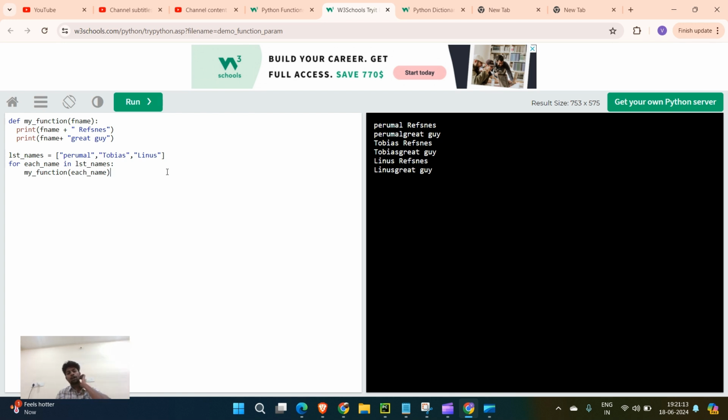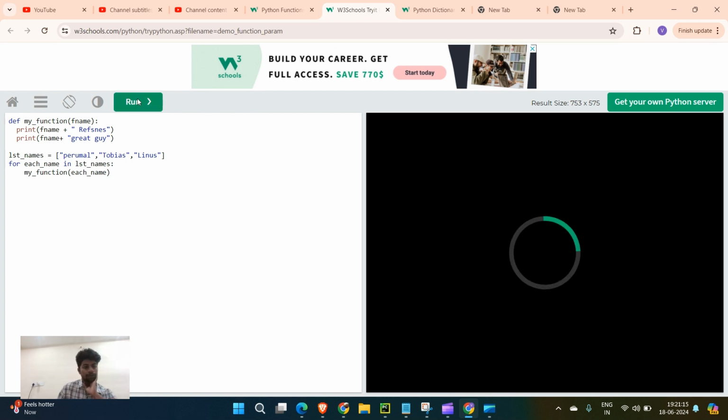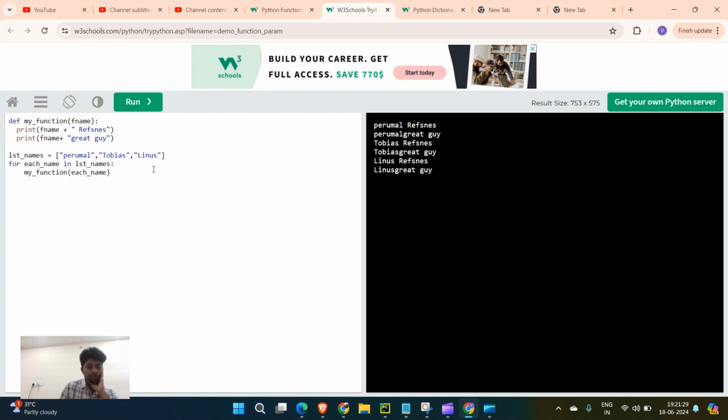See, now what happens? Now the same output will come. My function is called in this way. Perumal went, the first name is Perumal, and after that Refsnes, and after this, great guy. Then the second one came, Tobias. So in this way you can store. Let's assume in a school you have hundreds of students. You can just simply store those names in a list. After that, you can use this kind of loop. With this simple line of code, you can understand here.